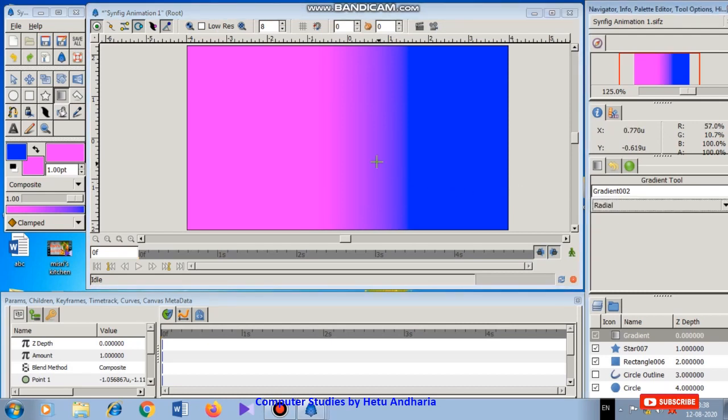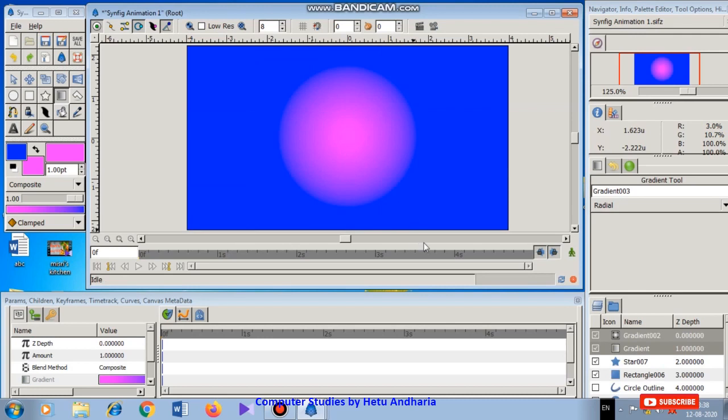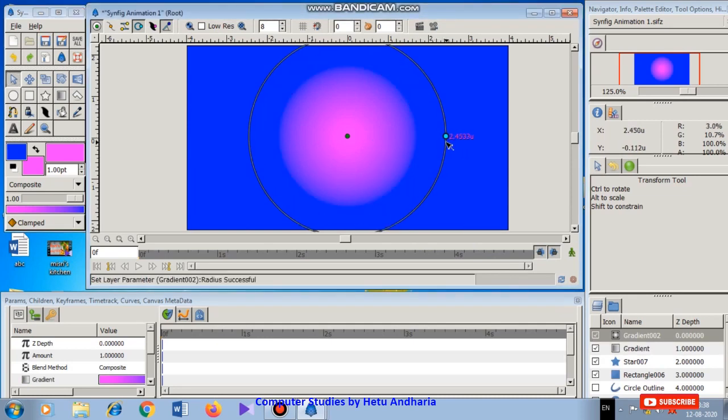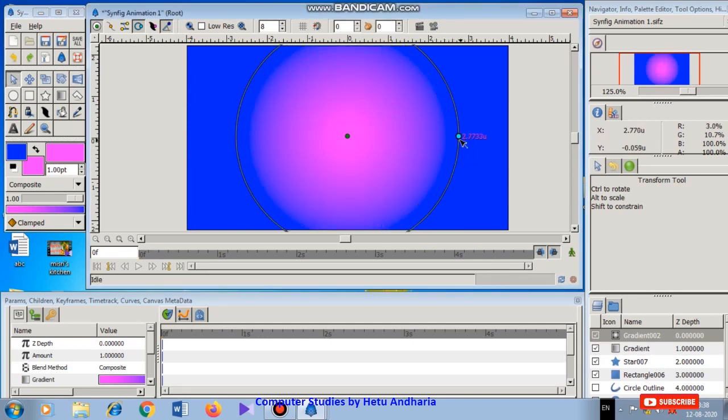Fine. Now another type of gradient I will teach you, that is the radial gradient. I keep the same color scheme, no problem. This is the radial one. Now with the help of this radial tool, I can change this. See, I can increase the amount of pink. Especially for students who are good at drawing, it is a very interesting software. You can create good quality animations here.